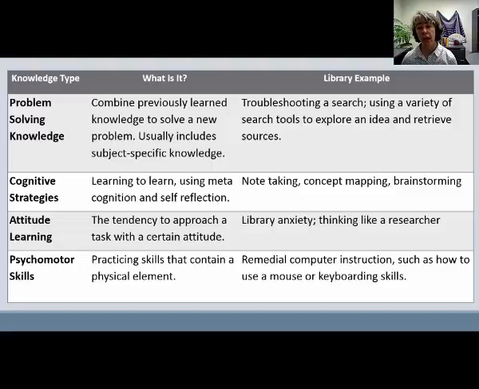The cognitive strategies type is about learning to learn and covers ideas related to reflection and metacognition. While self-reflection prompts can be included in tutorials, explicitly teaching learners to use these strategies typically involves more individualized feedback than most tutorials provide.